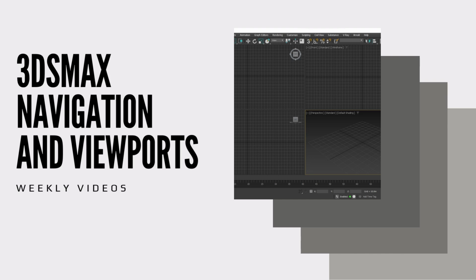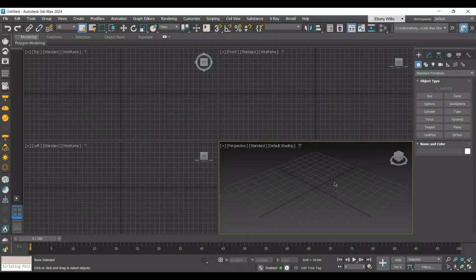By default, the working area in 3ds Max is divided into 4 viewports of equal size. This is where you view and modify your scene. There are 3 orthographic viewports, top, front, and left, which are 2D representations of a 3D scene. There is one 3D viewport by default, the perspective viewport, which mimics human vision, allowing for a sense of depth.